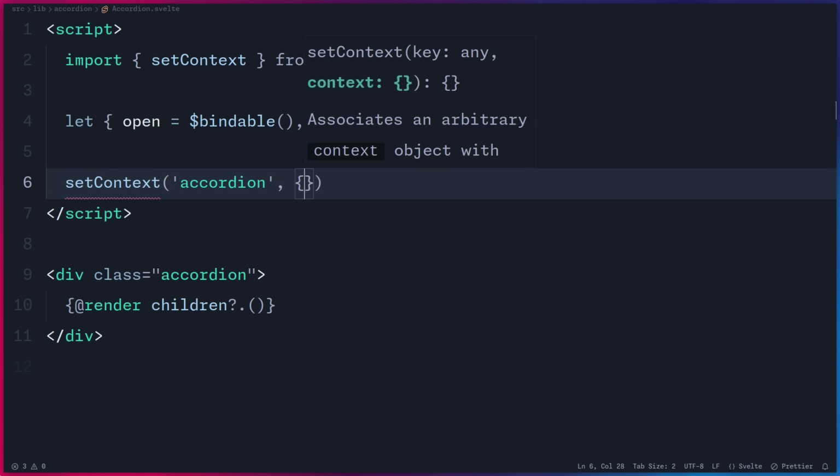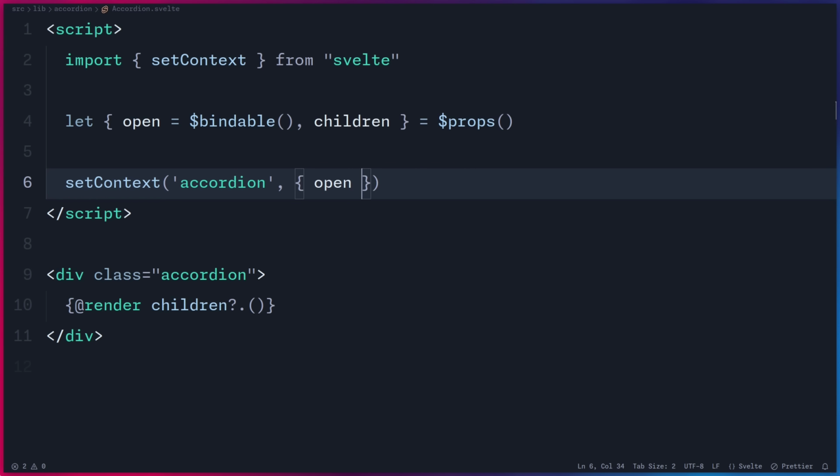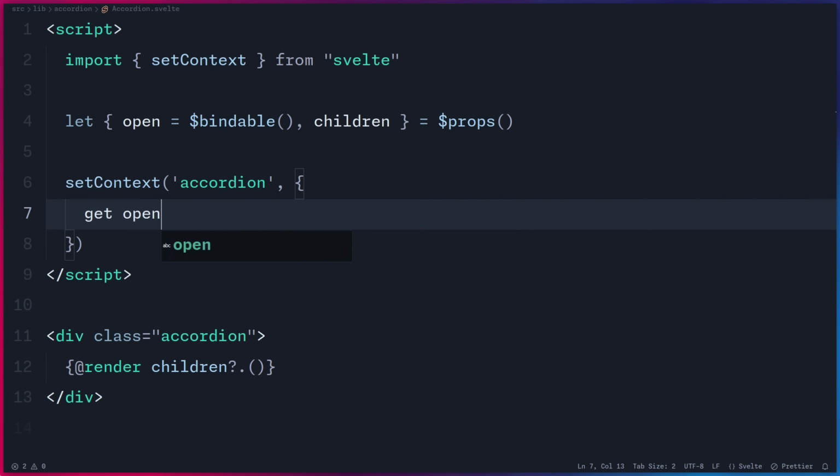But keep in mind, just passing open isn't going to work, and that is because open is just a regular value, as we learned before. So in this case, open is just going to evaluate to false and that's it, it's never going to update. We need to use some mechanism to get the latest value of open. So you can use functions or classes, but in this example, I'm just going to use a property accessor. So I can just say get open, and then we can return open.